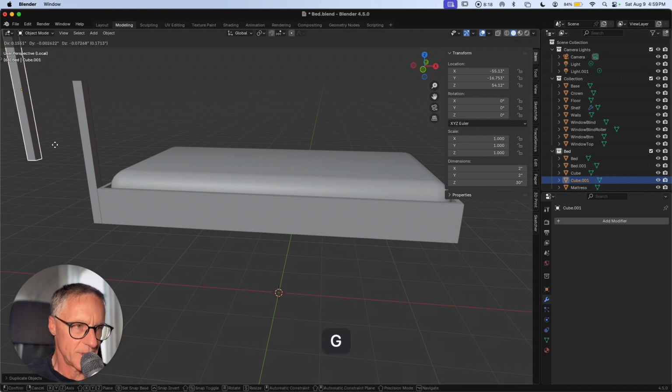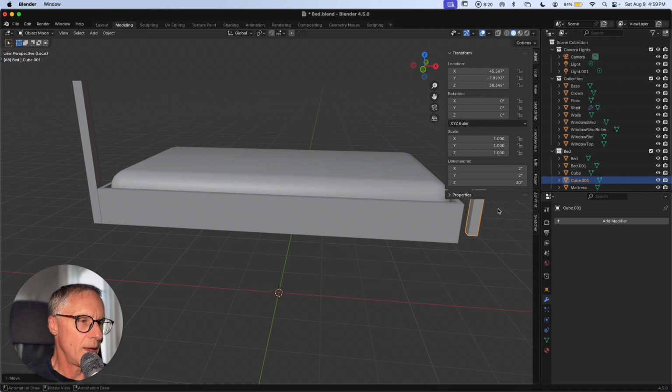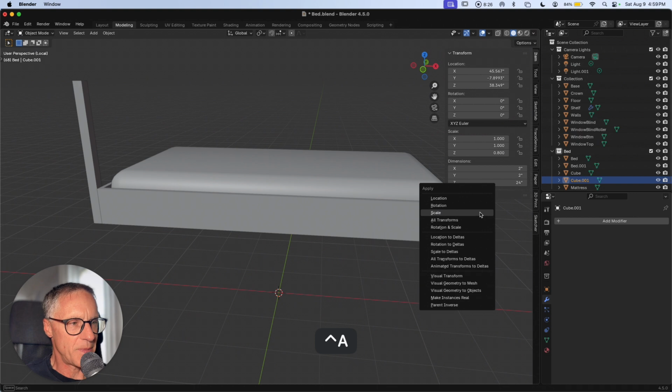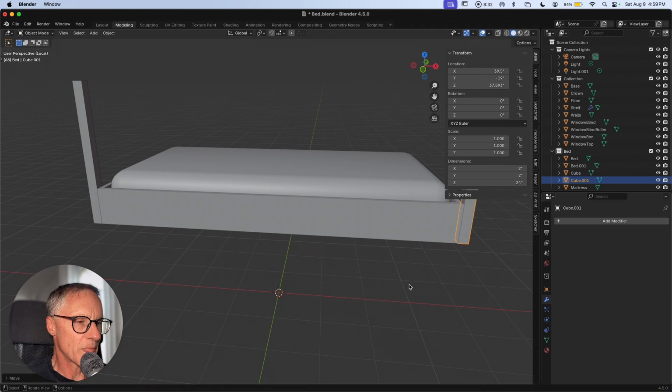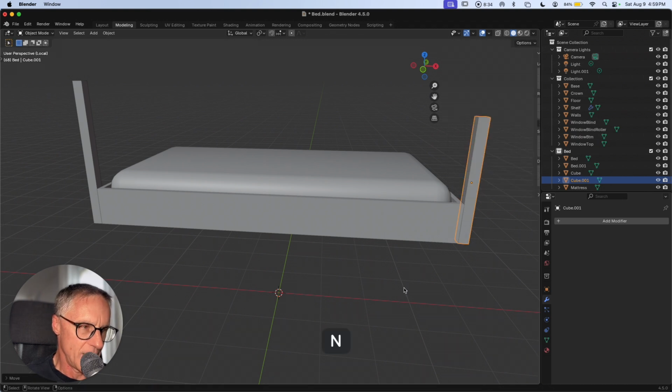Grab this and move it over here. And I'm going to make this 24 inches tall. And I'm going to apply the scale to that. G to grab, B for the snapping, and I'm going to snap it right there.